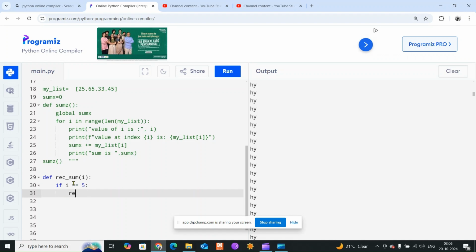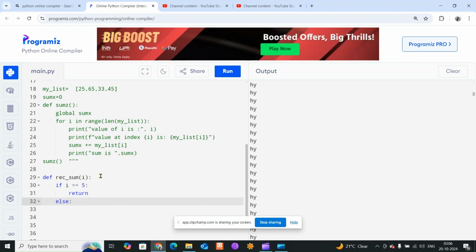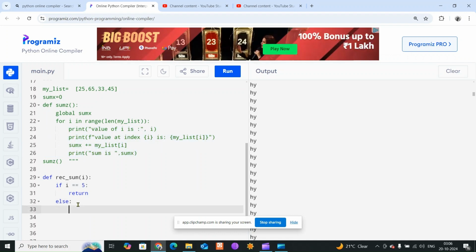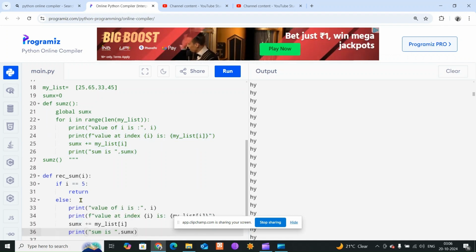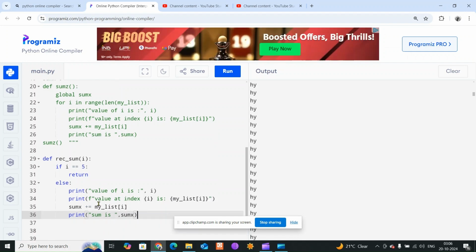To stop a function, I know there is something called a return, and we are not returning anything here, right? Okay, else what are we doing? Printing the value of I, taking the sum, printing the sum. Same thing we will do here in the else part. Take the value of I, perform this operation and perform the sum.